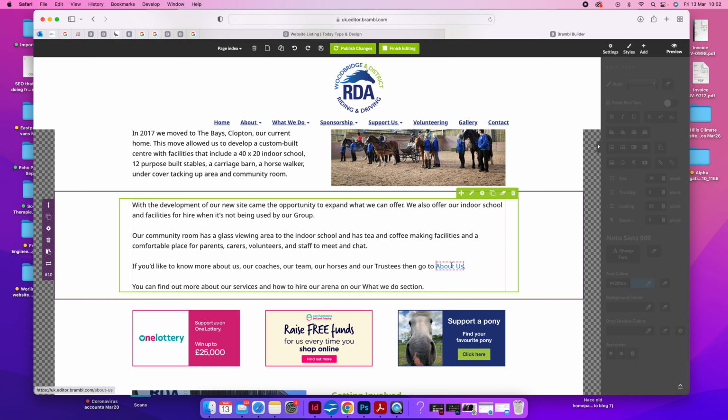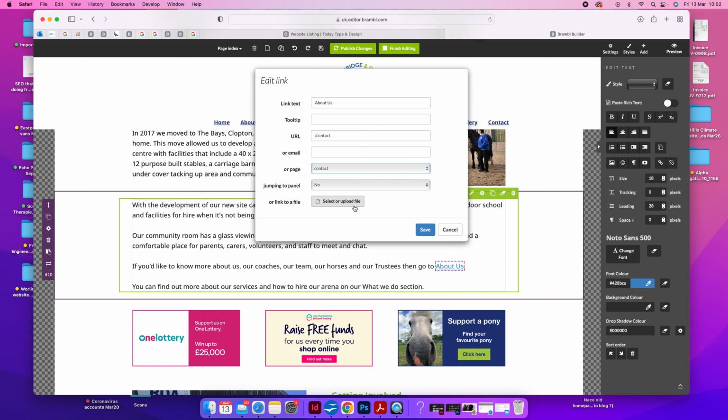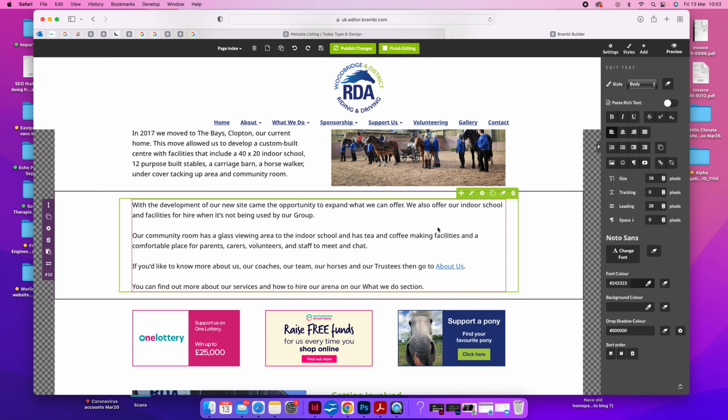So again, click, and if you decided actually I don't want the About page, I want this to go to the contact page, you do that. And the link text itself, you could actually change that. So instead of it saying About Us, it says Contact Us, and then that would be linking to the contact page. So you can have a play around with that, but it's pretty straightforward, same as before, you're clicking.